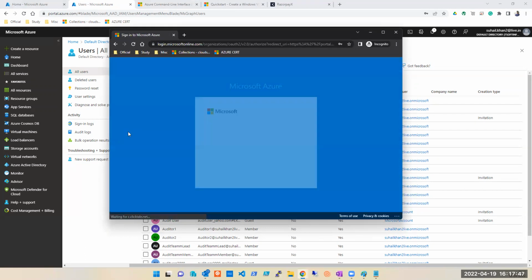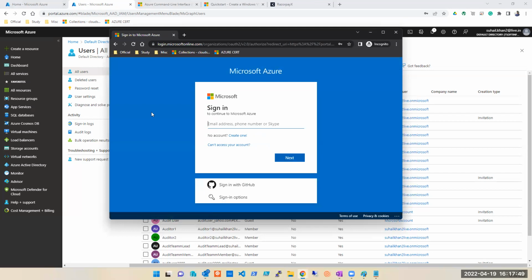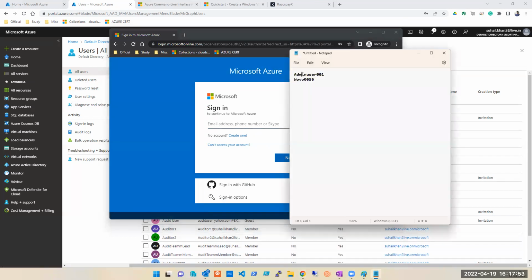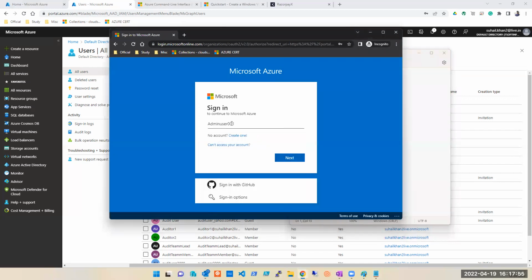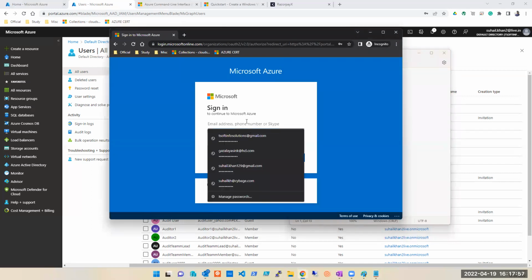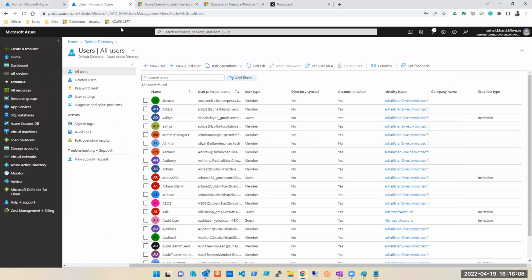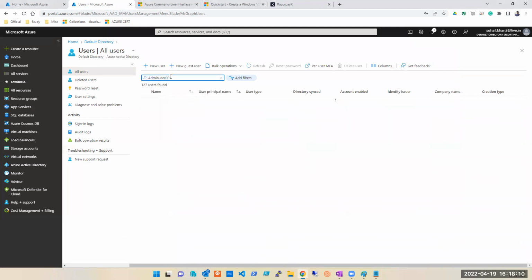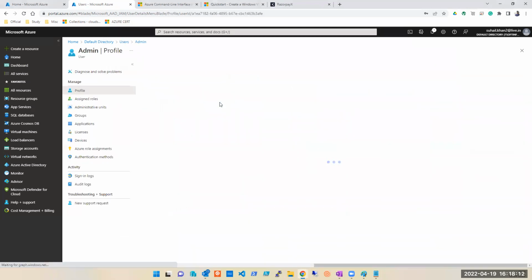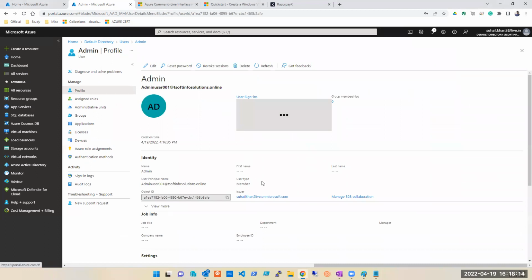Sign in, because I already have a user ID and password now. What is my user ID? It is admin user 1. But is it sufficient? Only typing admin user 1, is it sufficient? No, I'll have to give the complete domain. Exactly. I'll have to give my complete domain name, which is tsoftinfosolution.com. Let me show it to you. This is my complete username.